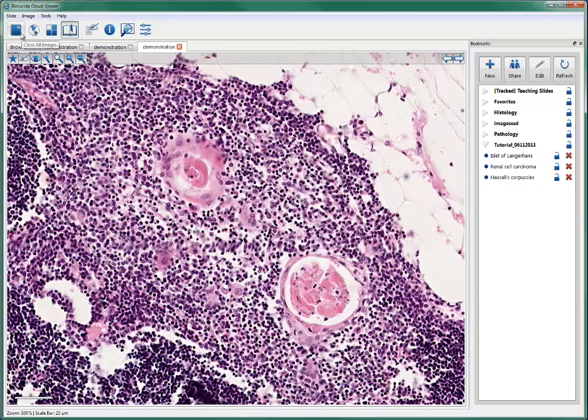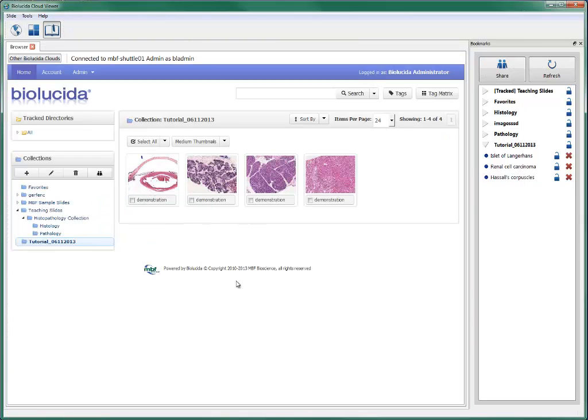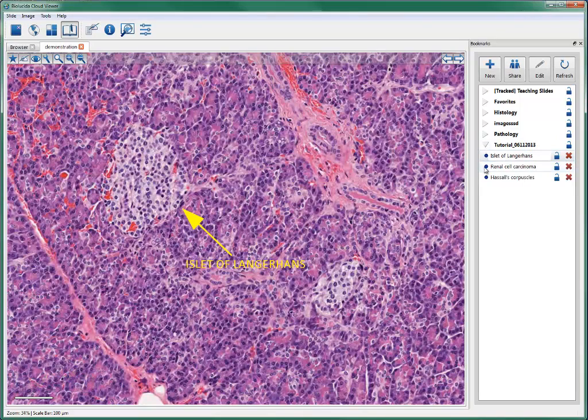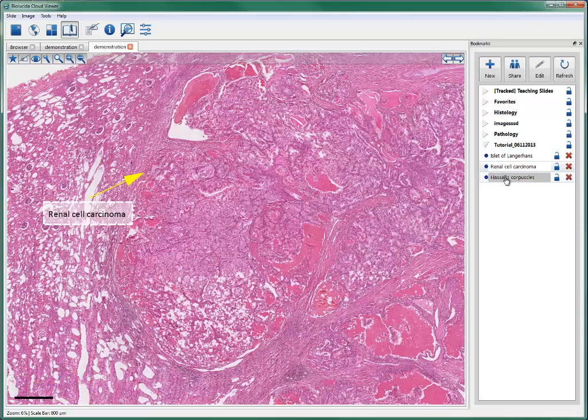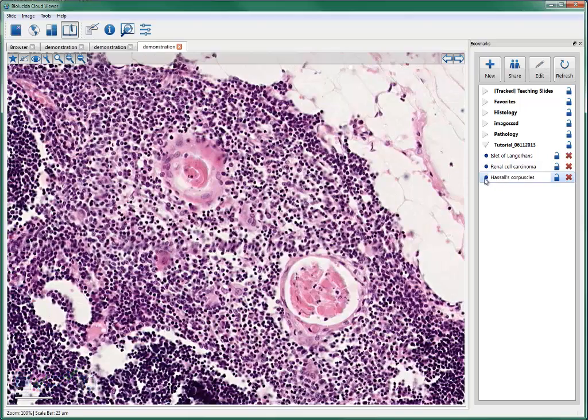So I've gone in, and for all but one of the images in this particular collection, except the eye, I've made annotations and spawned bookmarks, saving the location of the annotation with each of them. And for this third one, I just saved the location. So that's, in a nutshell, how to create annotations and remember their locations within the Biolucida viewer.